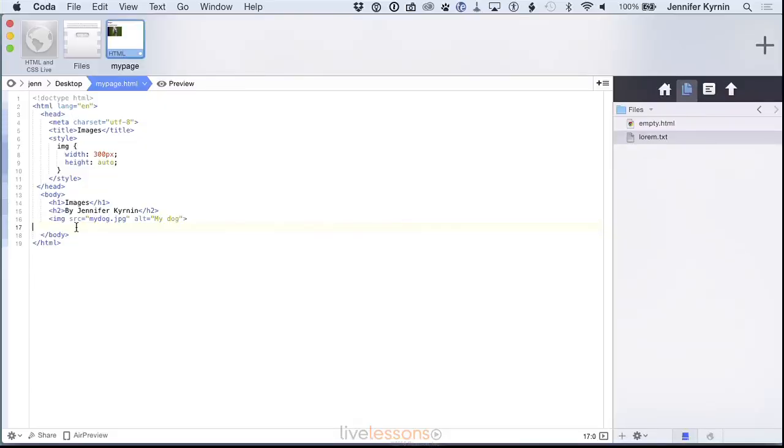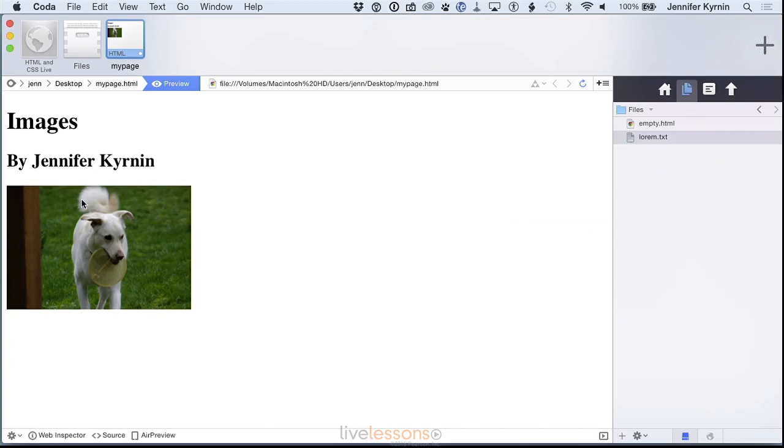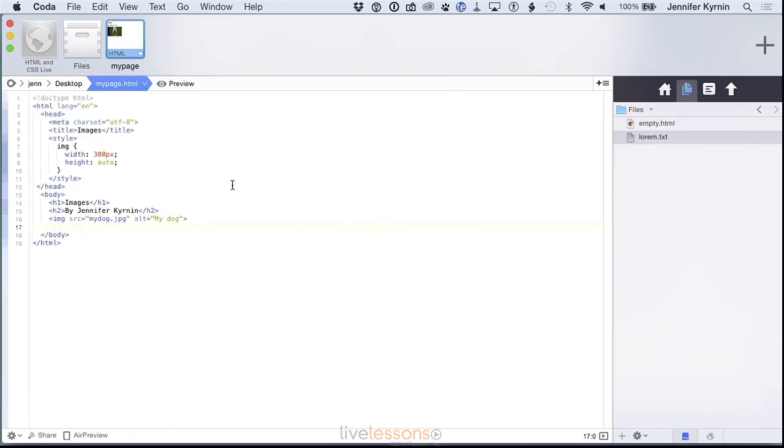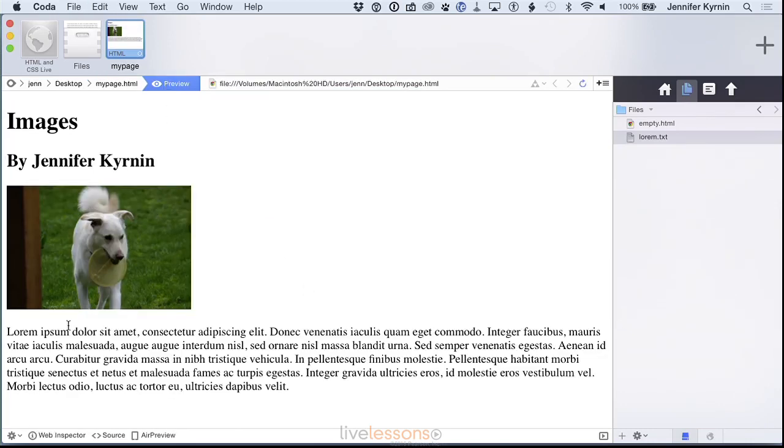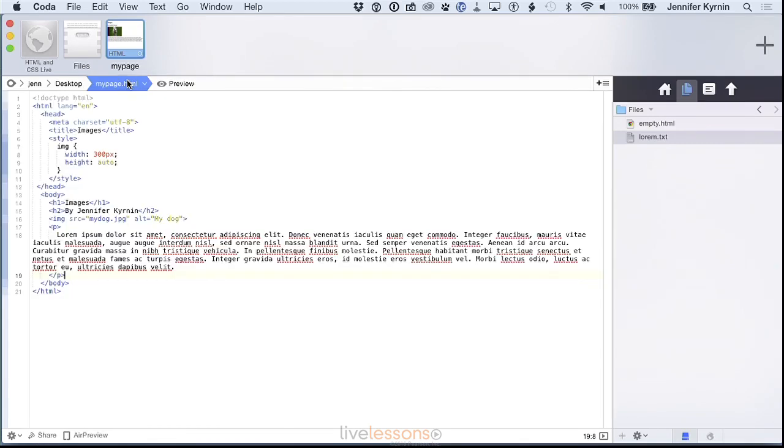Positioning your images on the screen is actually fairly easy. First of all, you can just put your image wherever you want it on the page and it'll just show there. So here we have it right below my headline and it works just fine there. But let's add some text. So I add some text in. And this actually works great because the text is in a paragraph and the image is right above it, like it's in its own paragraph.